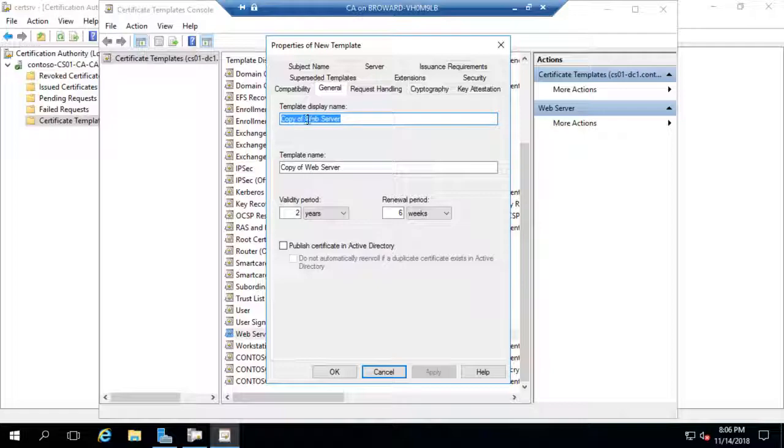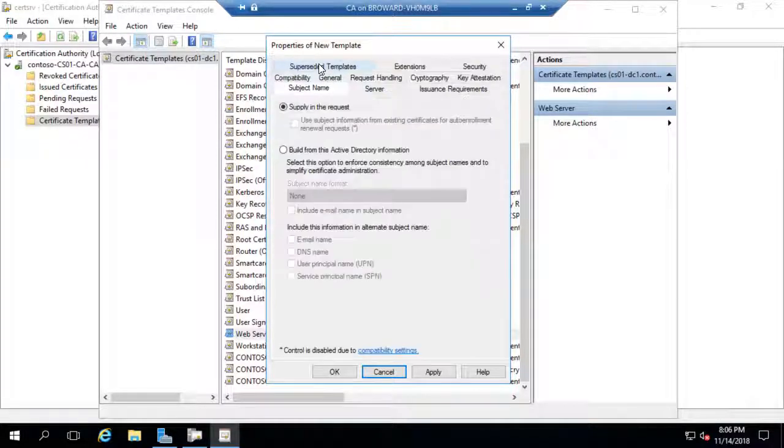General. Publish in Active Directory. Check the subject name field. Look at this. It's different. It says supply in the request. So they have to supply additional information before a certificate will be granted.